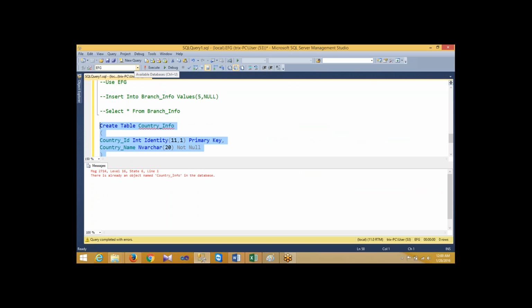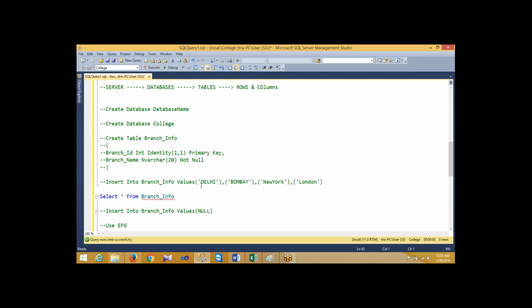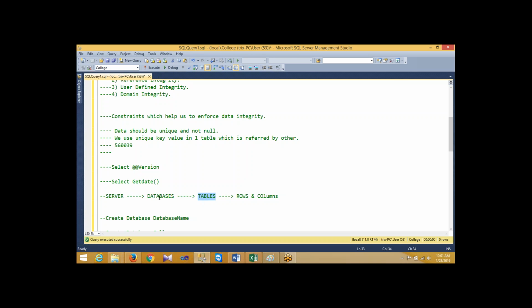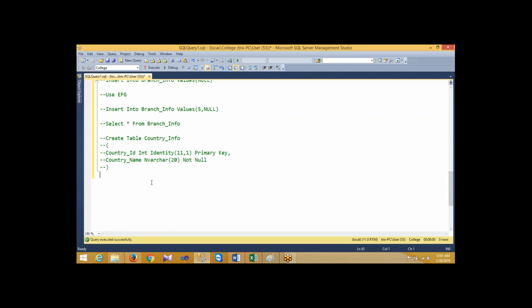So let me select the database here. This is the database we created for this college. In a particular database, my table name should always be unique. So this is the country info table. I created the table with restrictions: primary key and not null.